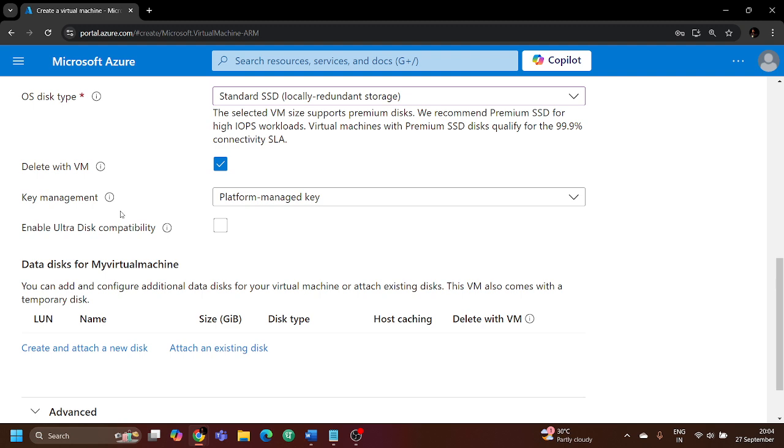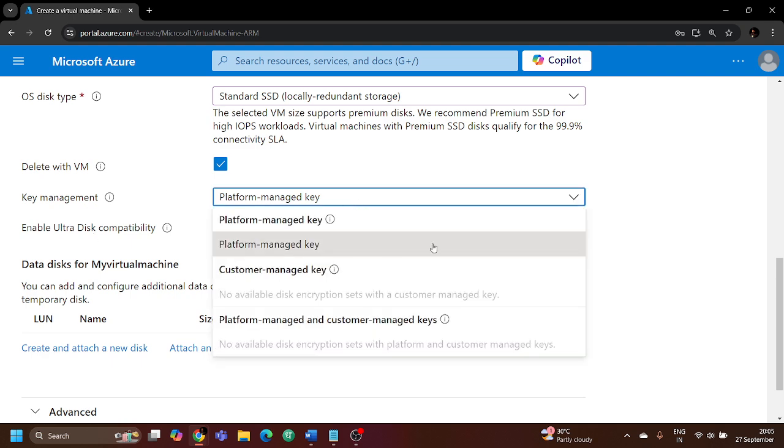Then we have this key management option available over here. You can also manage the key which is related to your virtual machine, and this key will be used to securely access your virtual machine. That is also, you can have the platform managed key.